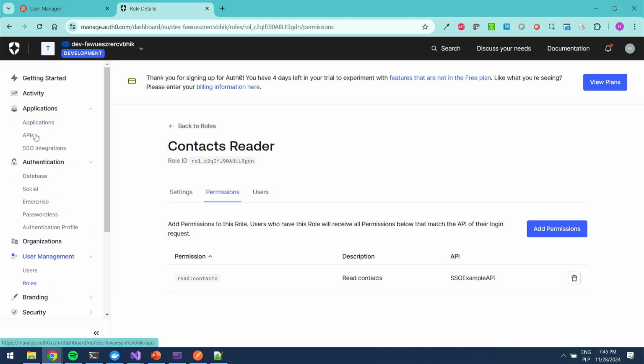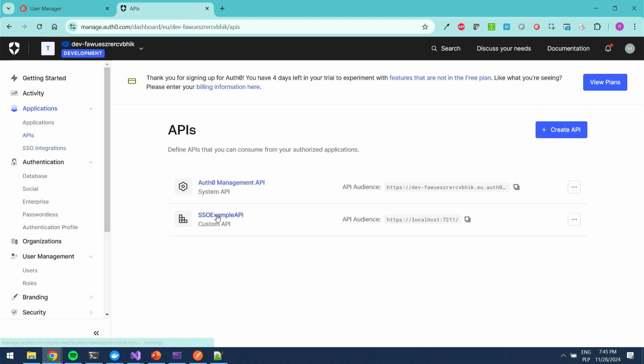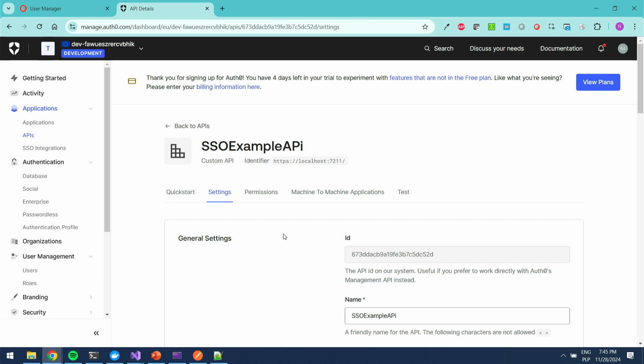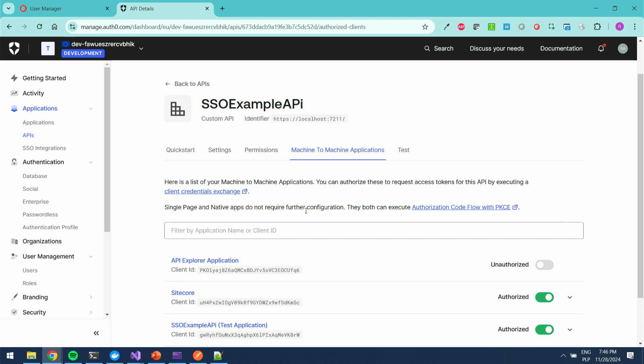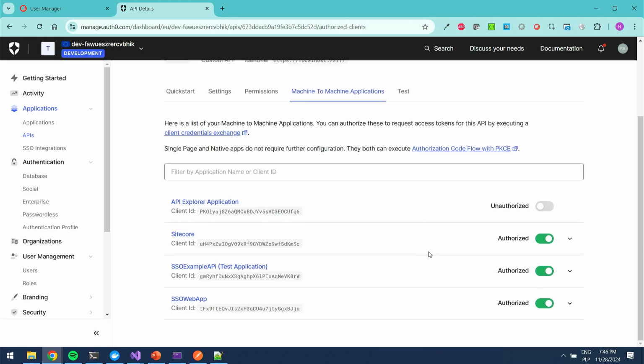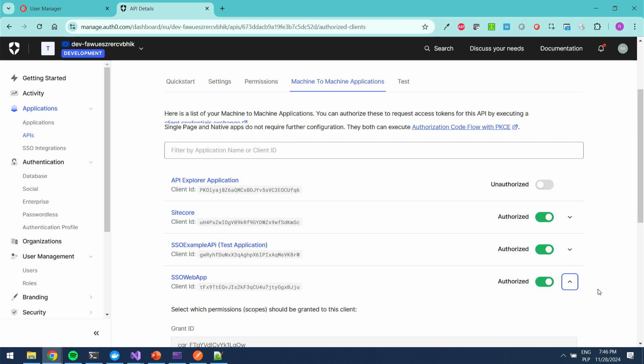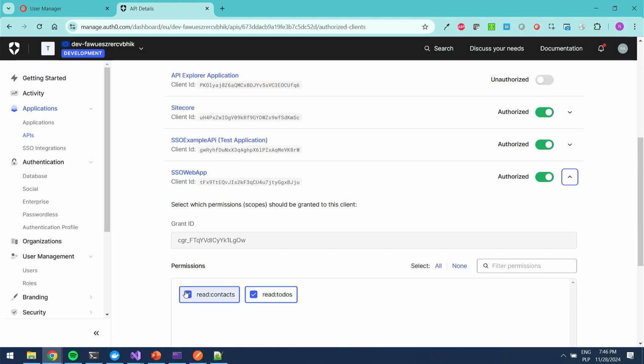If I go to API, I have the definition of my API here, and you can see those machine to machine applications. So I can say that okay, that API has a trust relation with some other applications. So for example, my web app, and that relation is in that area of those permissions, so those scopes, right?